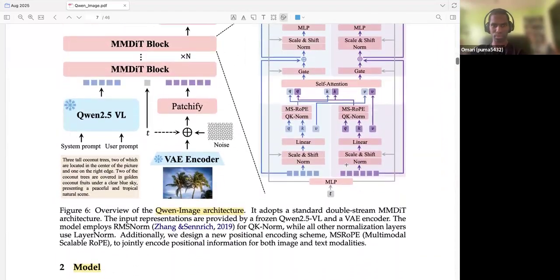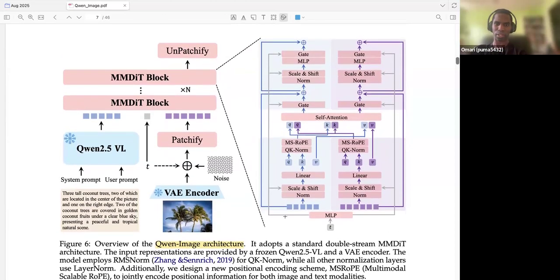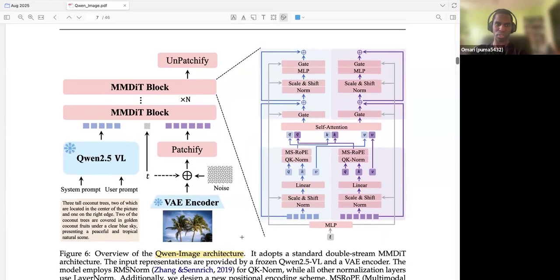Yeah, we'll get into all of this. Okay, so here's the architecture. This is a diffusion model, so they'll inject noise into it when they're training.